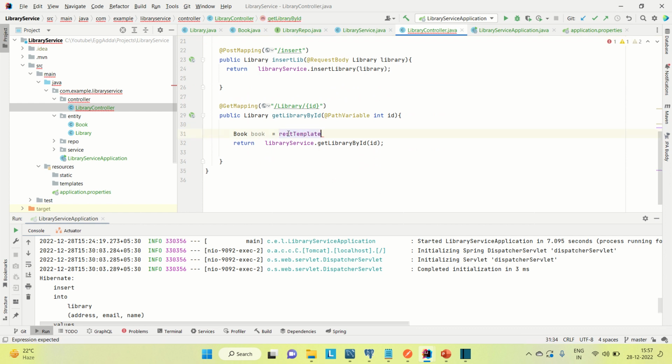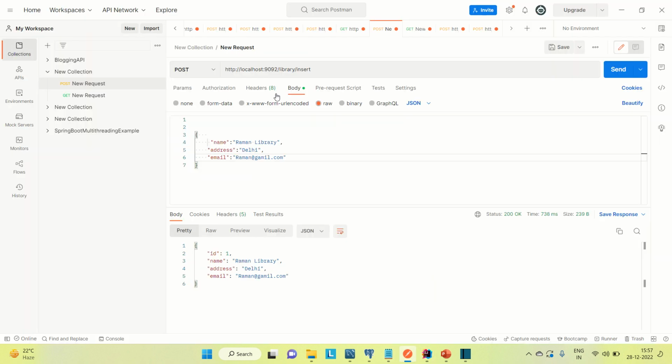And here we need to pass the URL, and we need to pass the corresponding class. So this is the book class, so let me pass book.class, and the book service is up on port number 9093. Let me go to Postman, and this is for the library, and the book service is up on port number 9093.